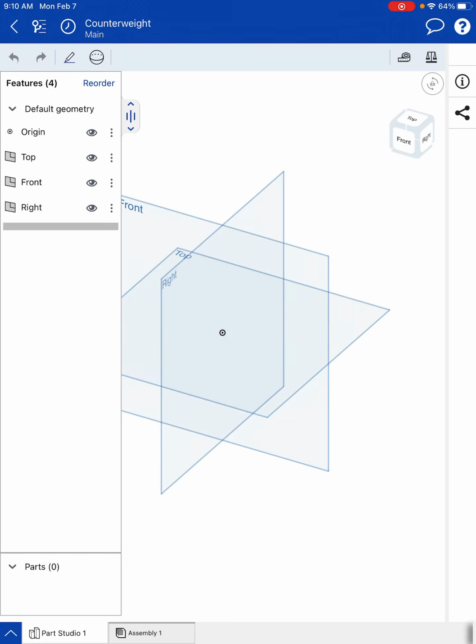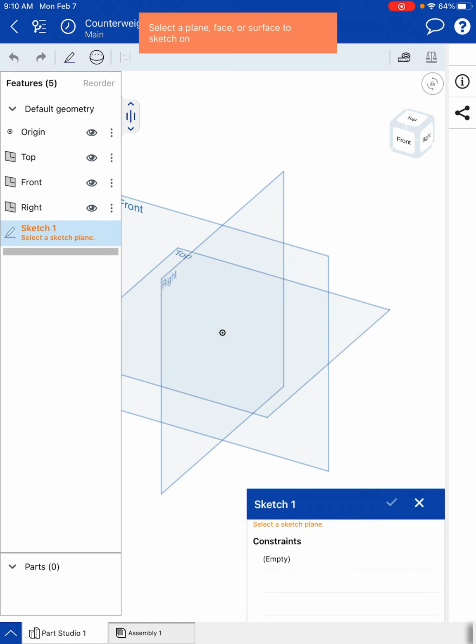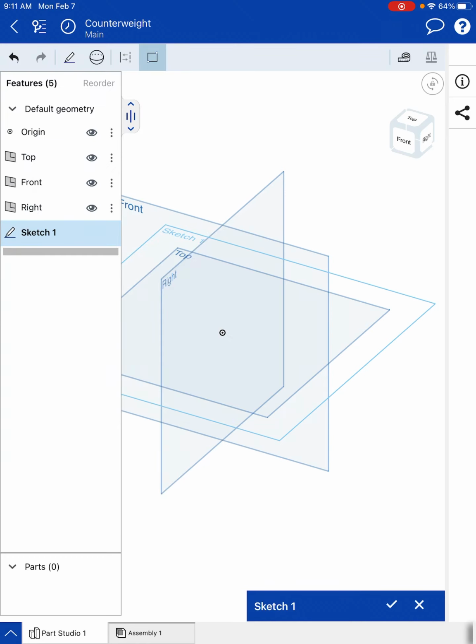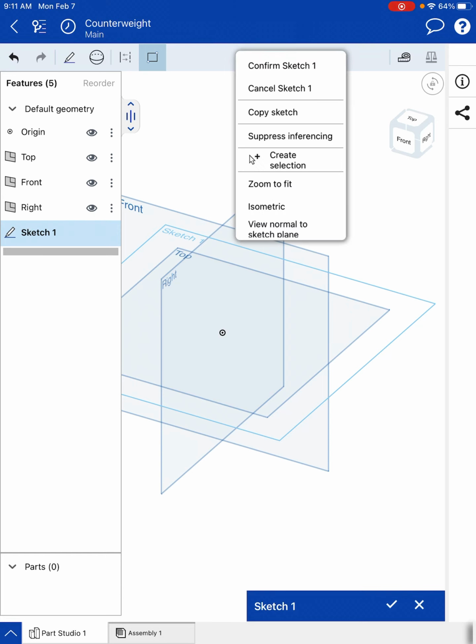So now I'm going to sketch the very bottom of it. I'm going to click on the top plane. I'm going to hit the pencil tool. And then mine's rectangular, so I'm going to use the corner rectangle symbol. If you want to make yours round, you could use the center point circle and do that instead. So corner rectangle, 2-finger click at the same time on this plane, and then view normal to.